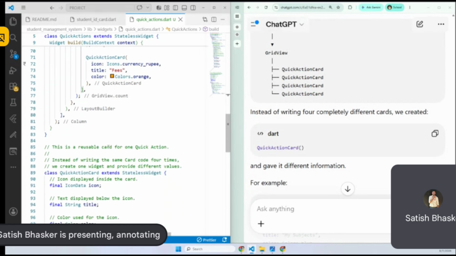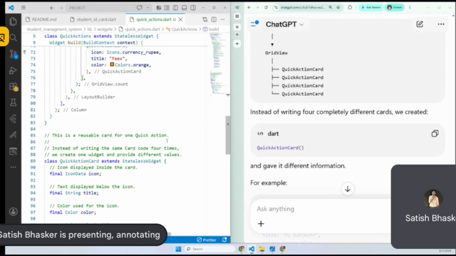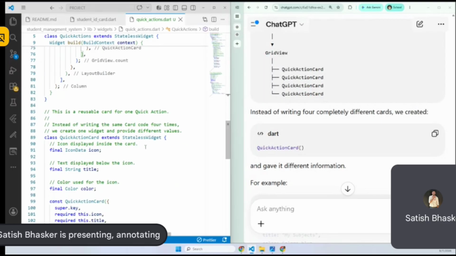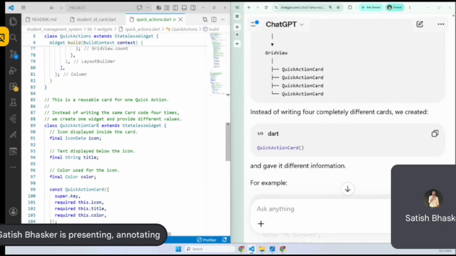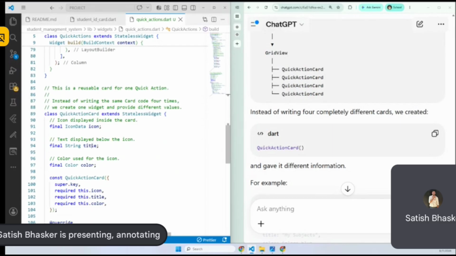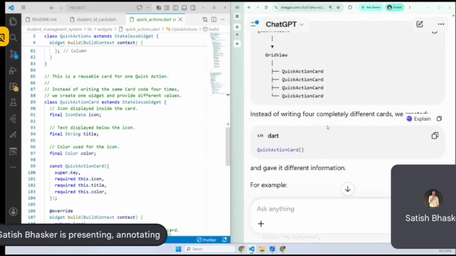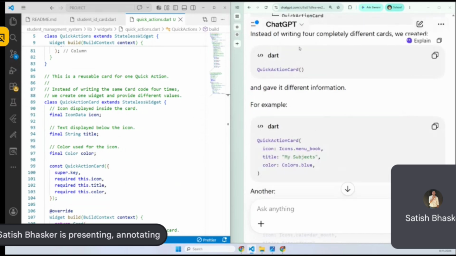This is a reusable card for one quick action. Instead of writing the same card 4 times, we create one widget and provide different values. Create class QuickActionCard extends StatelessWidget. The icon displays inside the card, final IconData icon. The text displayed below the icon, final String title, and color. Instead of writing 4 completely different cards, we created QuickActionCard and gave it different information.